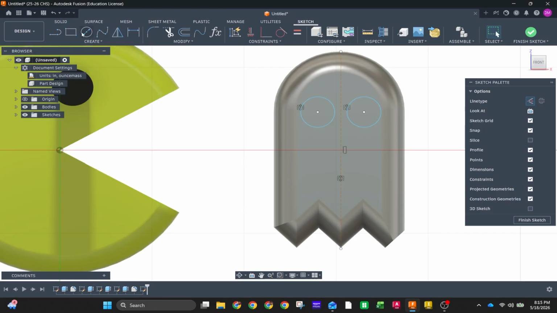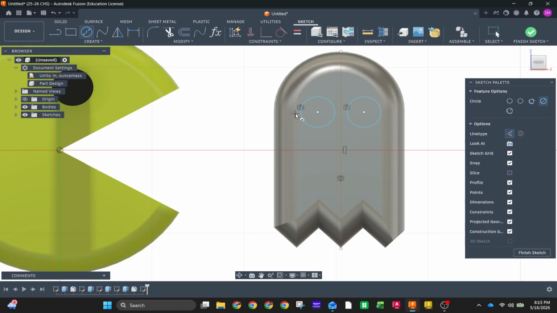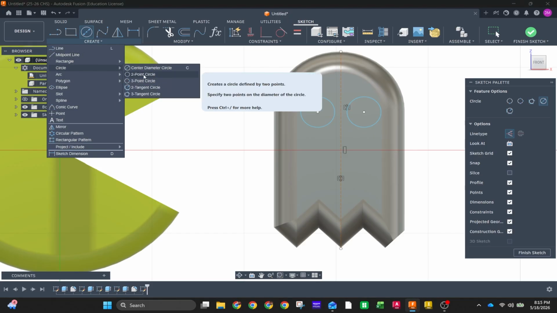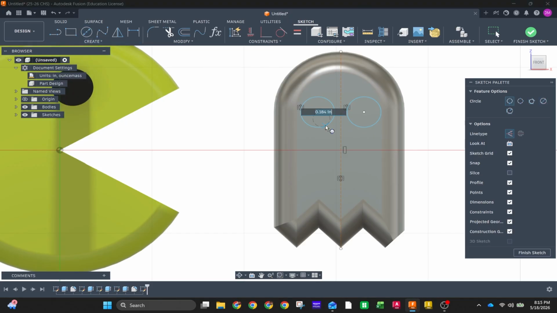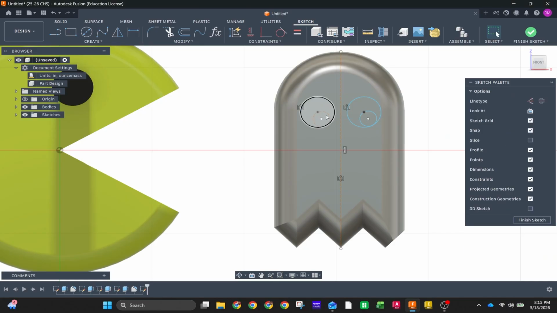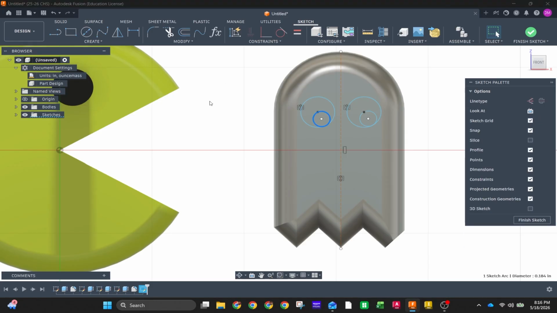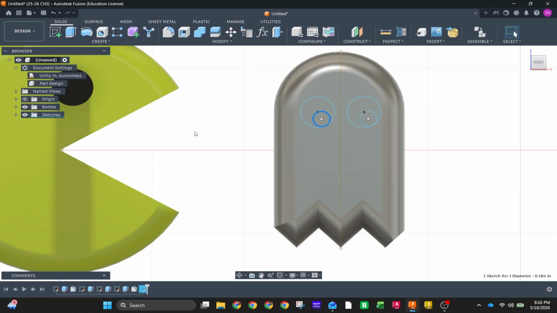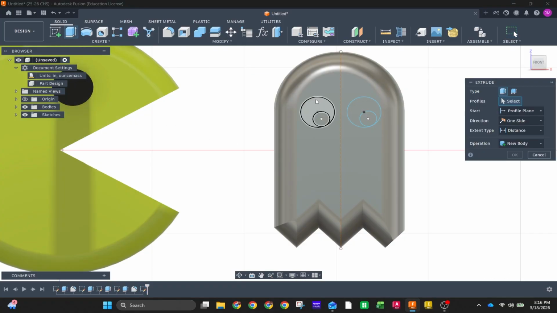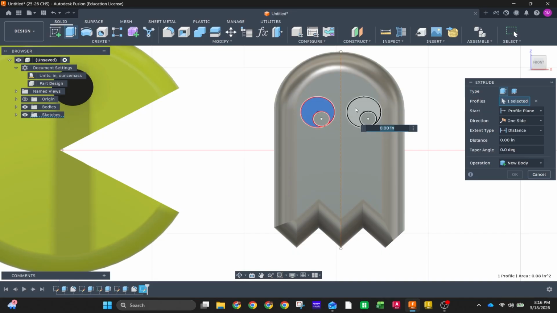And now for the black pupil section. I don't actually want this to be concentric with the white portion of the eye. I want it touching the edge a little more, so instead of using a center diameter circle, I'm using a 2-point circle. The first click places one edge, and I do that on the center of the white part of the eye, and the second click goes to the outer rim of the white portion. I usually angle these pupils downward slightly, but you can point the eyes in whichever direction you want.